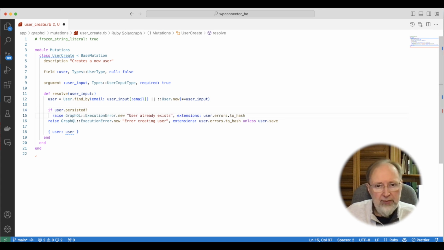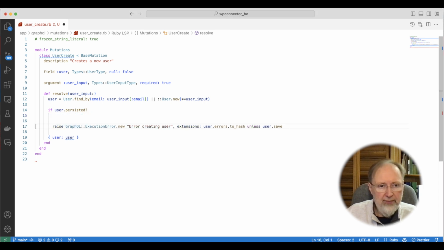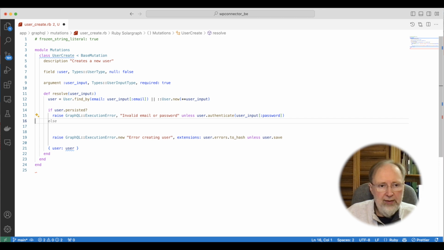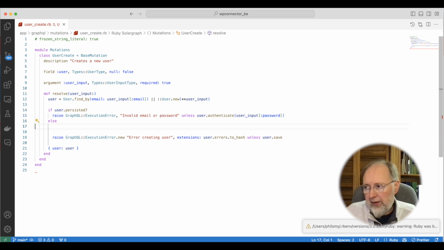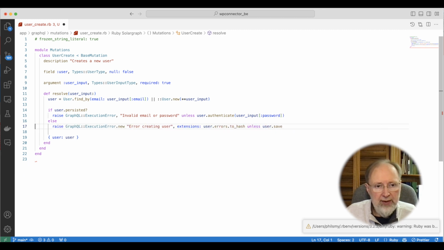and so we will not do that. We're going to raise an error, not that error though, this else. So invalid email or password if we cannot authenticate the user with the password that they've passed in. Otherwise, raise this error if we can't save it. And end. And then just pass the user back. Simple, he says.